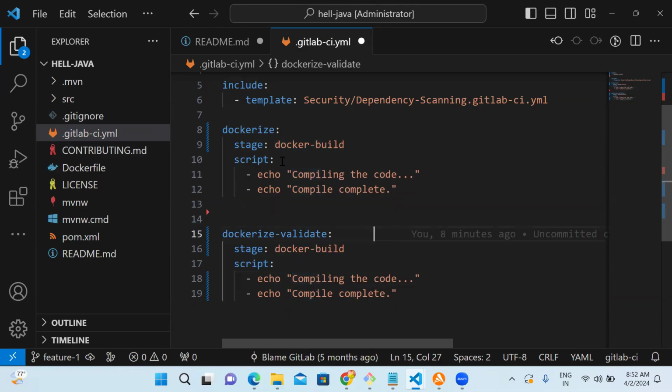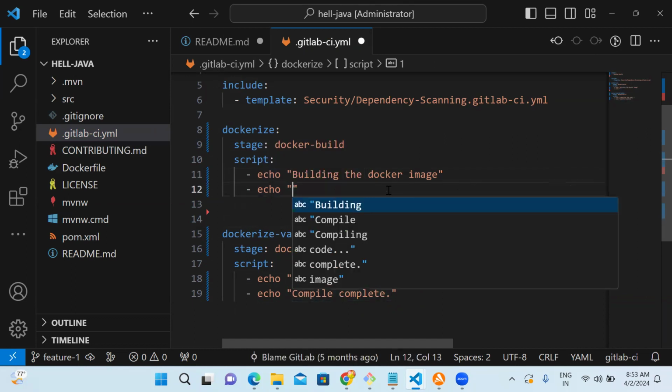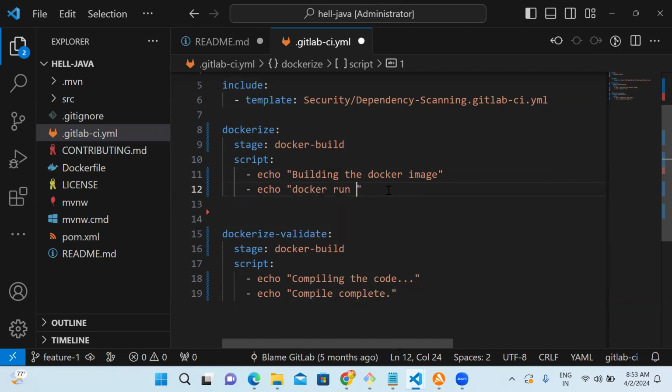Let's keep it here. What are we doing here? Building the Docker image. I'm just putting echo commands only for now. First one, echo Docker run we need to do. Sorry, not run, Docker build. I'm not doing the building here, just printing it. Okay, let's remove it. Building the Docker. Here, what are we testing?